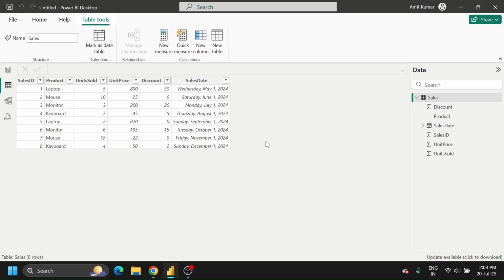So what is the use case here? Let's say when you want to calculate the maximum of an expression instead of a single column. This unit sold is a single column. But if you want some expression, let's say you want unit sold into unit price, and the maximum of unit sold multiplied by unit price, in this case you have to use MAXX function. Fine, but let's say you just want to calculate the maximum of unit sold. In this case you should use max.